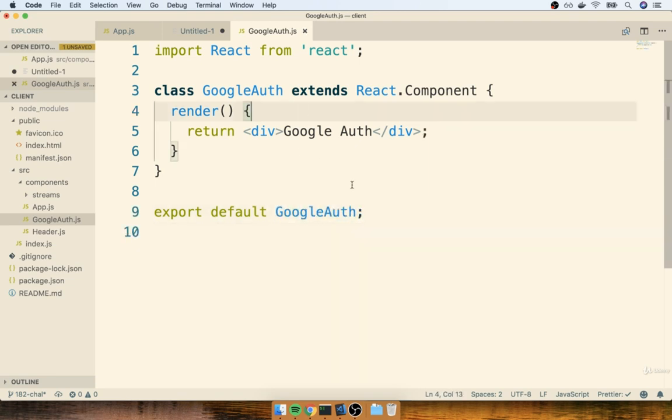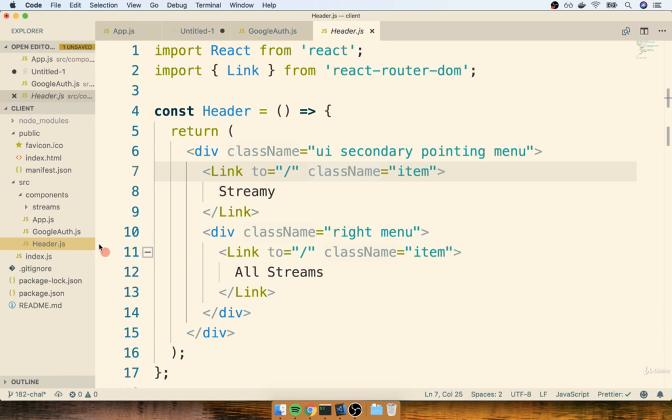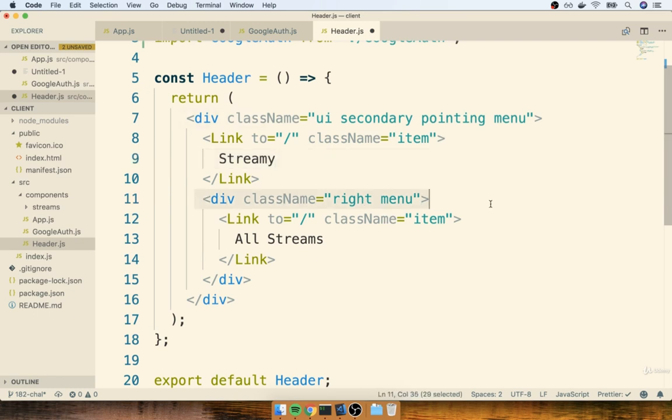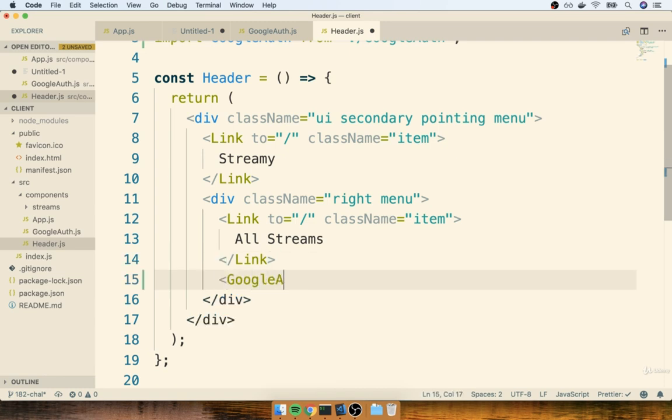Next up, I'm going to flip back over to, not the App file, I'm going to flip over to the Header because we want to eventually show a button related to authentication in the header. So we're going to hook up this component right here inside of our Header component. I'll open up Header.js, and in the very top, I'll put an import GoogleAuth from GoogleAuth, like so. I'll then find the div with the class name of right menu. Inside there is the one link tag right now. And so right next to that, I'm going to create an instance of my GoogleAuth React component.